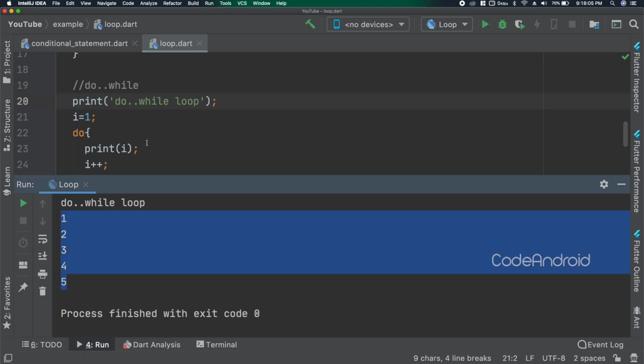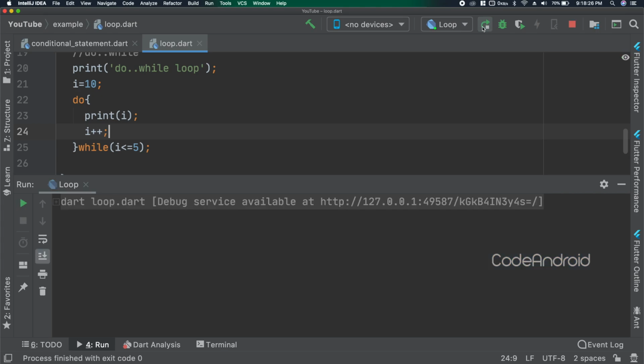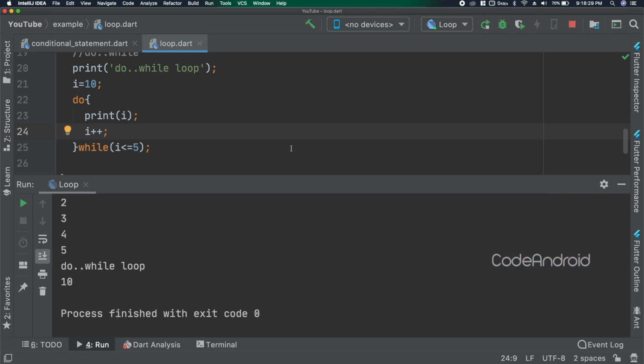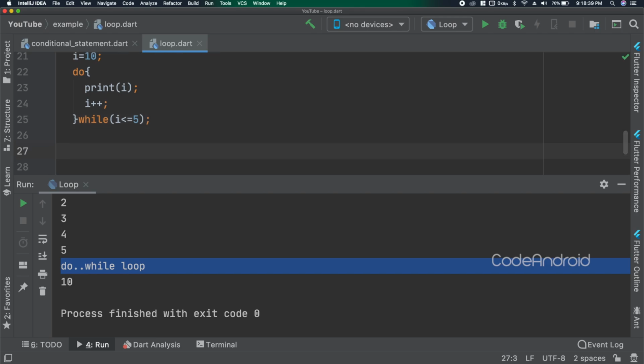Now initializing the value of i to 10. So the condition will fail at the first time itself. But you can see in the console it's printing 10 because do while checks the condition after executing the code. So even though the condition is false, it will execute once.